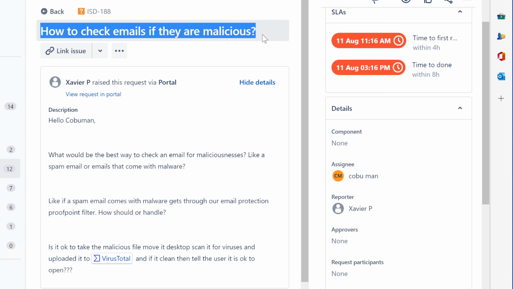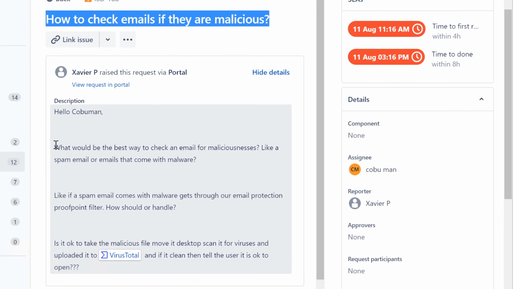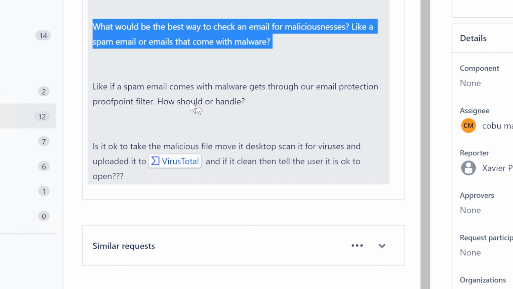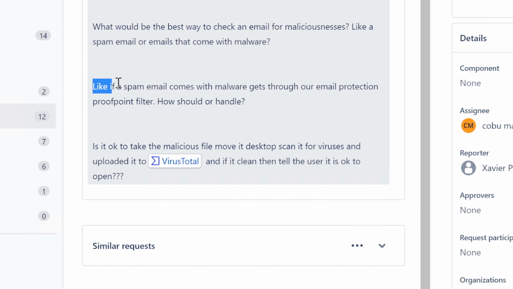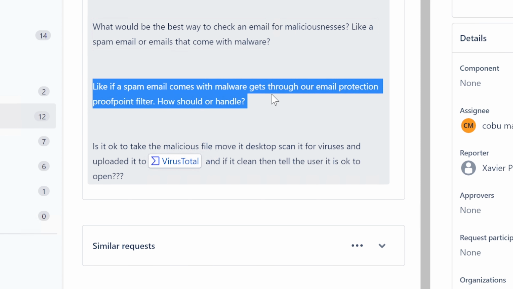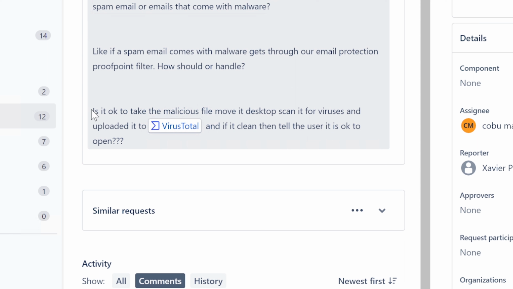How to check emails if they are malicious, and it says what would be the best way to check an email for maliciousness, like spam email or emails that come with malware. Like if a spam email comes with malware, it gets through our email protection, Proofpoint. How should that be handled? This is great.